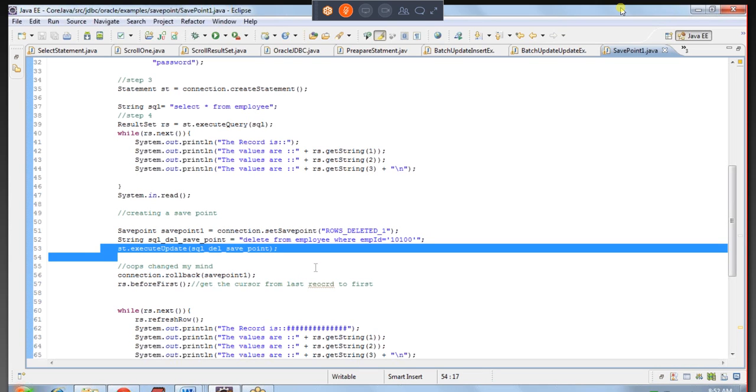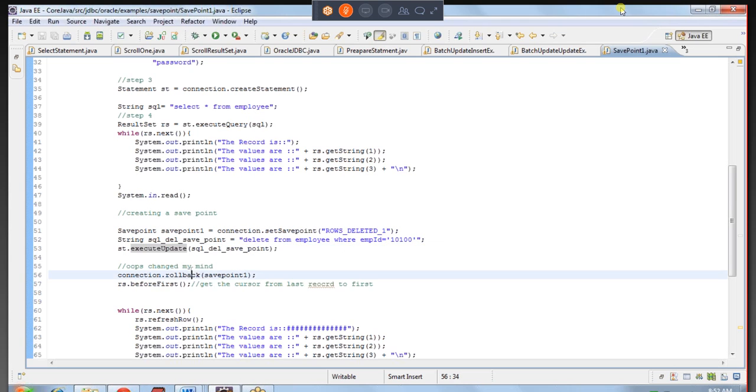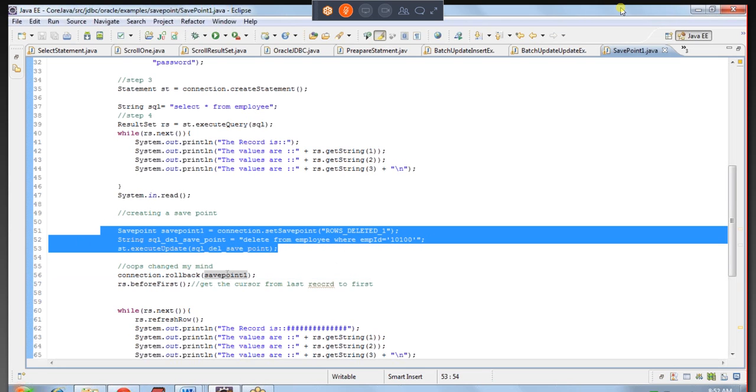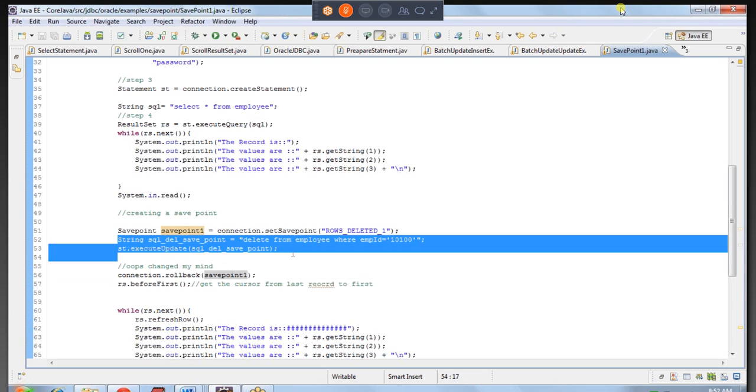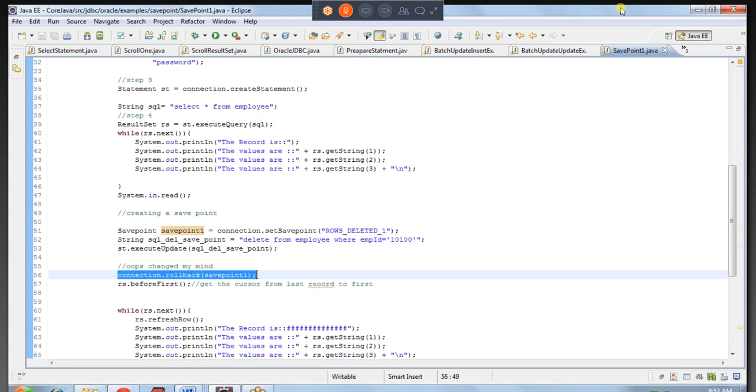Now in the connection object we have the method called rollback. You give the save point, like from here to here it is a save point. It will roll back whatever has been done, in this case deletion. Even if it's an insert, it will be deleted. If it's an update, it will be reverted. If it's a delete, it will be reverted. So this is how you can roll back the transactions.